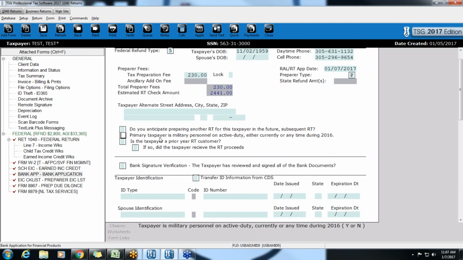In particular, if we go to the first question here, it asks, do you anticipate that this person is going to receive another bank product again in the future? In other words, within that same year. So you want to press the N here, which is always normally going to be an N, okay? The next one here says primary taxpayer is military personnel on active duty, either currently or any time during 2016. If that is the case, you press yes. If it's not, you press no, okay?